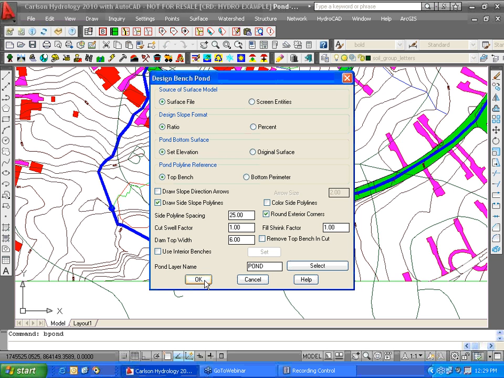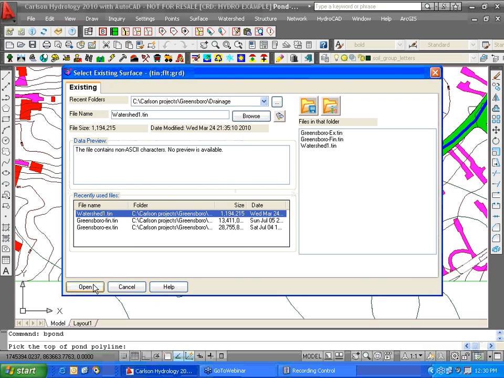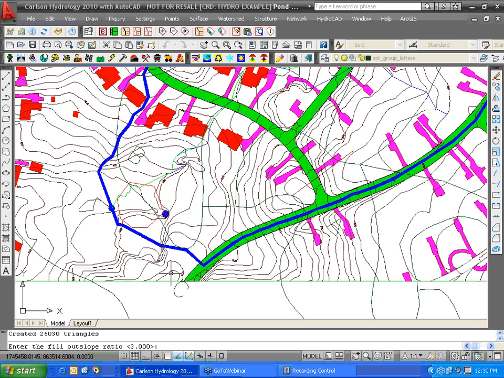There are several options you can play with. The top of the pond is just a regular polyline. It's a dumb polyline at 0 elevation. It's just a perimeter. This is my TIN file for the watershed. And I'm going to do an outslope of 3:1 and an interior slope of 3:1, and I'm going to go from 815 down to 810.